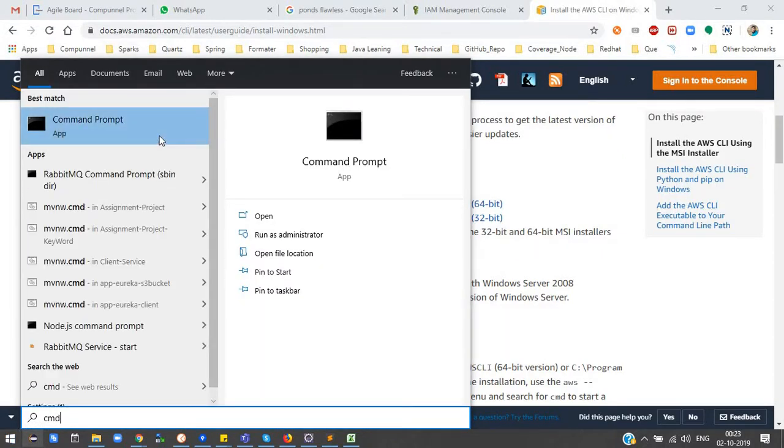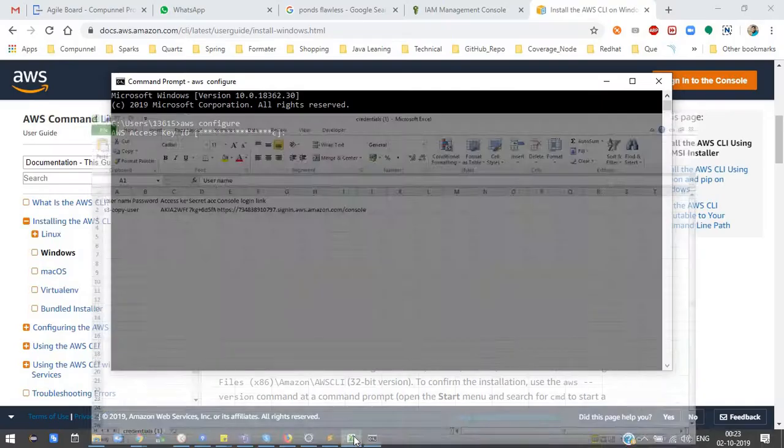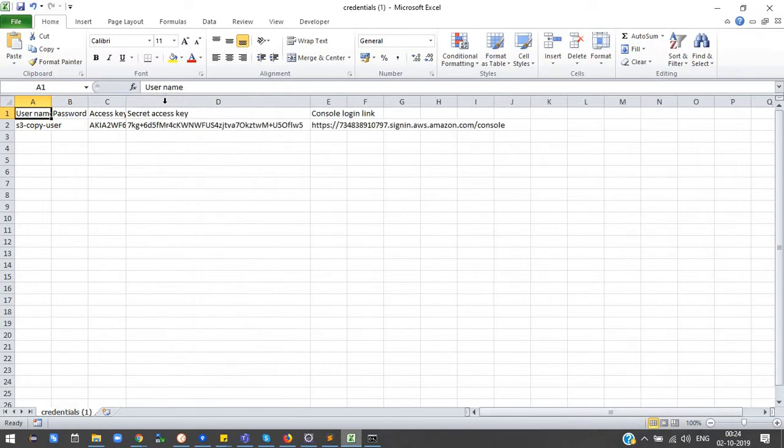I have opened cmd, and you have to run aws configure. Once you hit it, I have actually already configured, but I'm adding a new user. If you haven't added any user, then the star is not shown, and then you have to pass the details. Let me do that. Yes, I got it.